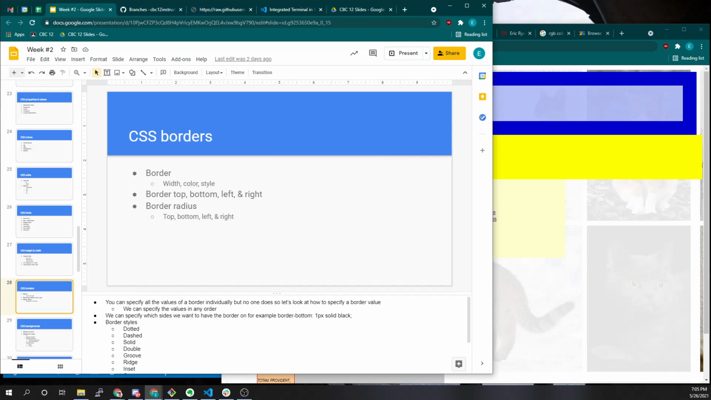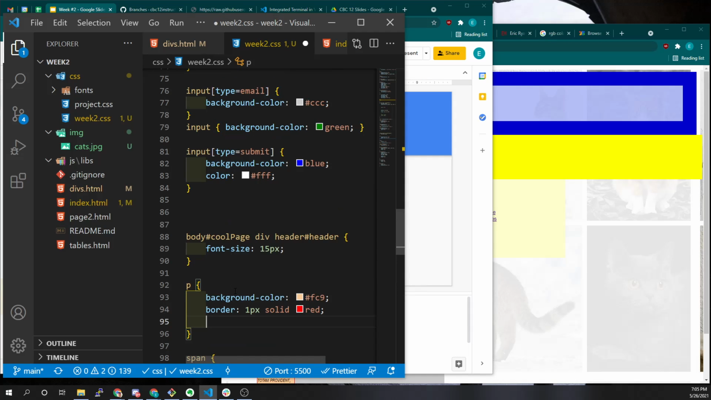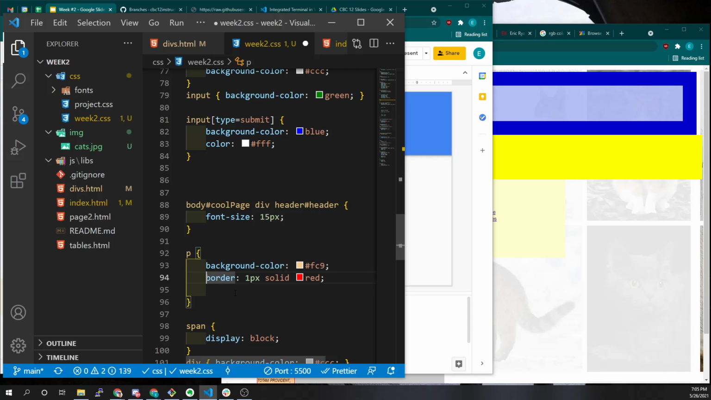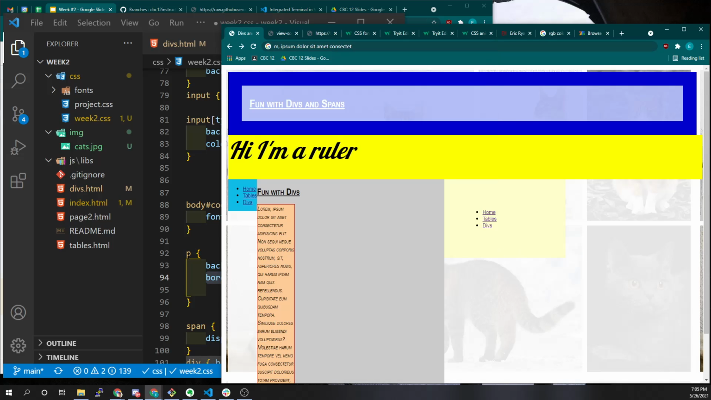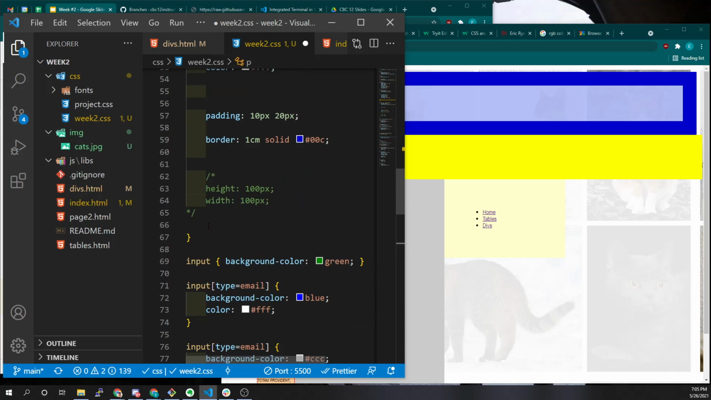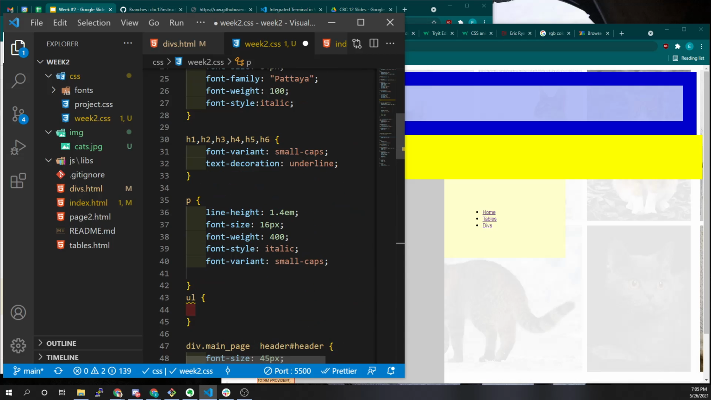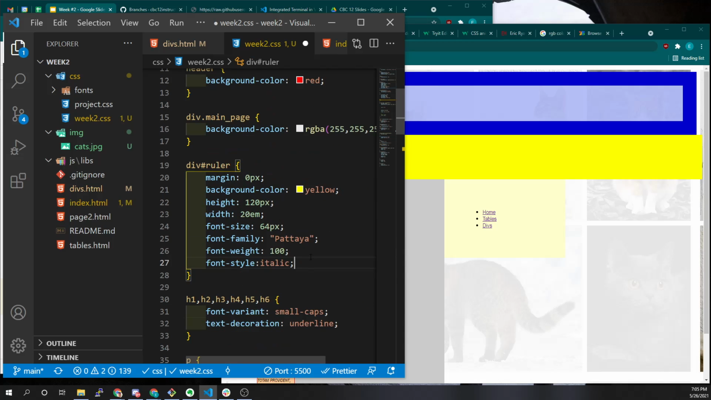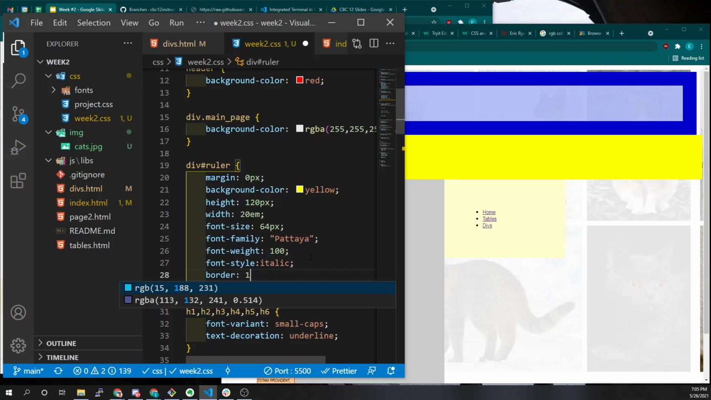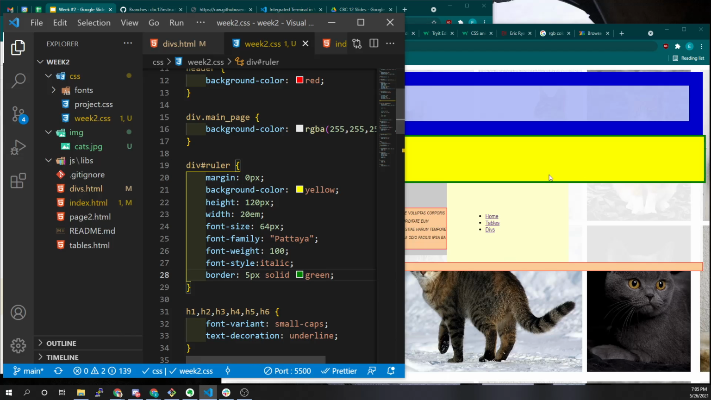Borders. We've talked about borders quite a bit. Borders are an interesting one because almost always I'm going to use a single value. So this is our P. Let's do it with the ruler. That's a fun one. We love our ruler element that we just created. We're going to say border, and let's make it easy for us to see, 5px solid green. So we've got a big bright green border.